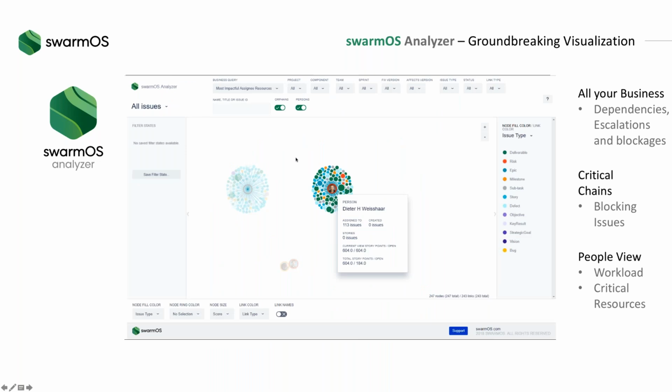And if you choose, for example, critical resources, you actually get the resource view. And the resource view gives you a quite comprehensive view of all your users and the assigned business stories. And you would immediately see that this user, which is me, has 113 issues assigned over time, with 604 total story points, of which 184 are open. We take 6 story points a day. That would mean I have more than 30 days of work ahead of me. That's obviously critical. It's more than a sprint. It's too much. That's why I have a red ring here. I'm a critical resource. I'm potentially overloaded.